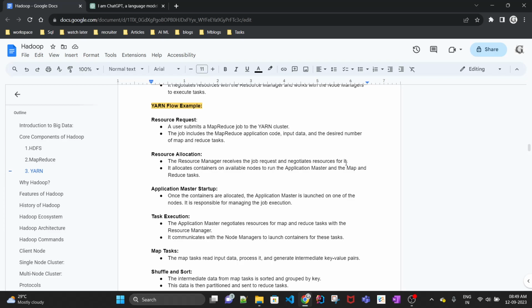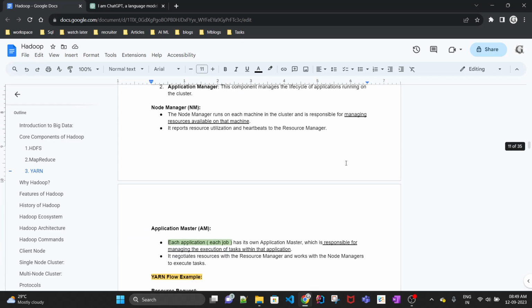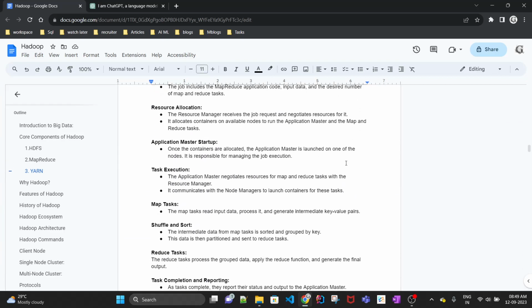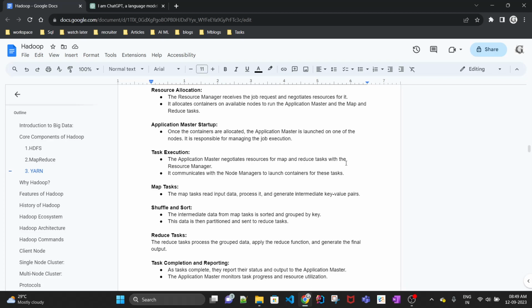Once the application master starts running, based on the input processing that is required and the function that we have written, it will request more resources from the application manager, which will in turn request them from the resource manager, and with the help of the job scheduler, it will allocate the required resources. Once that is done, the other tasks will keep on running, that is the map phase, shuffle, sort, and reduce tasks.